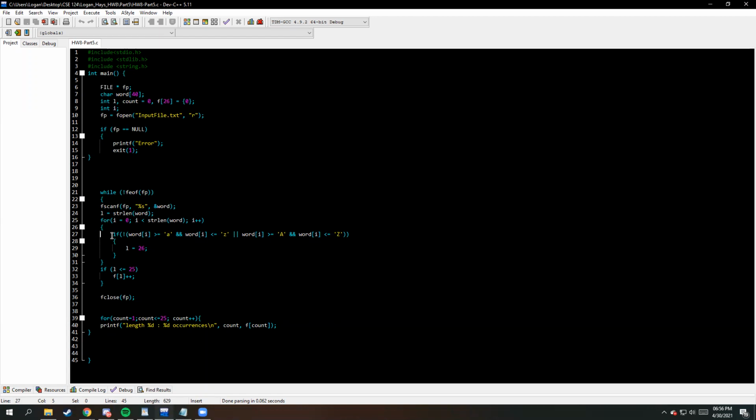Here, we're making sure that if word is not a letter, because you say if word is not greater than A or less than Z, then we're going to set L to 26. And the reason we set it to 26 is because we know that words can only be up to 25. So if it's not under 25, we don't include it. So right here, because this is 26, it's not going to enter this if statement, and it's not going to go into the counter array.